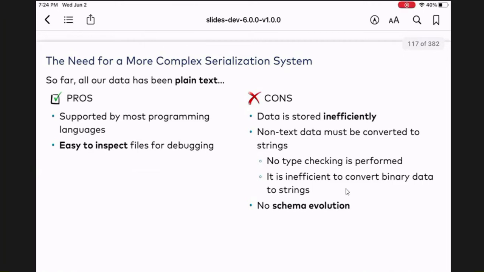But if you look at the cons, which are the negatives, the data is stored inefficiently for text, right? And if you have non-text data, as you can see right there, it needs to be converted to strings. There's no type checking. It's inefficient to convert binaries. And there's no schema evolution.